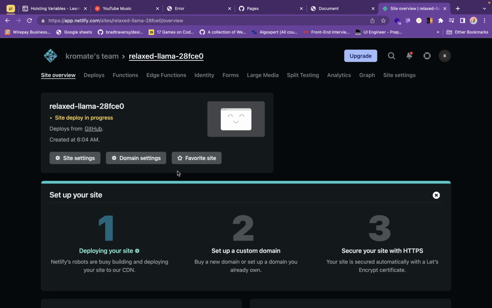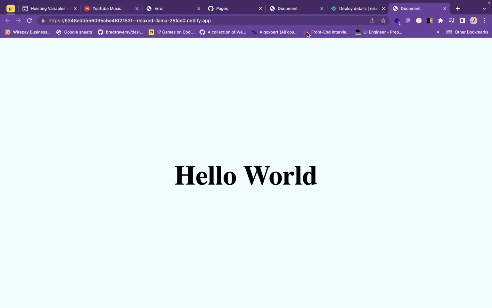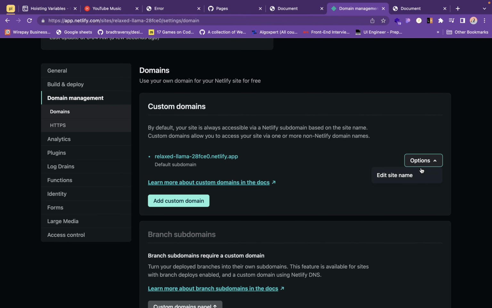You get your URL. Most of the time, you do not really want this long Netlify URL. So you can come here, deploy settings, domain management, edit site name, and call it test123x. And here you have it, test123x.